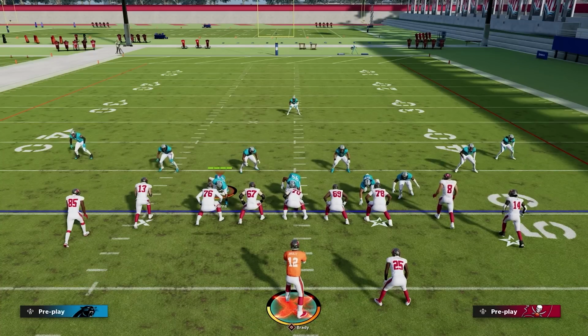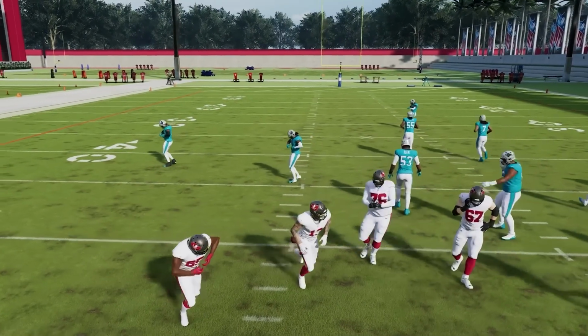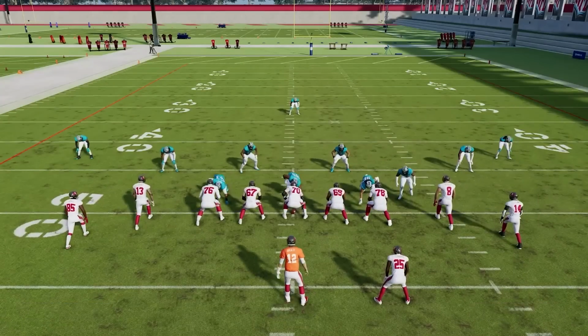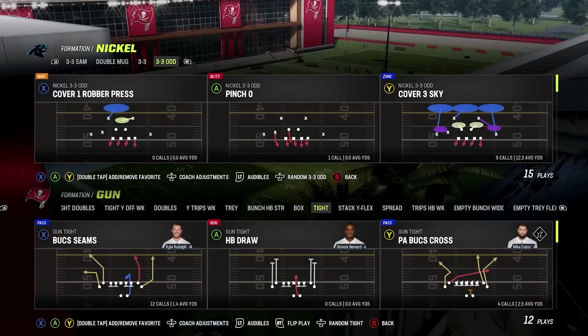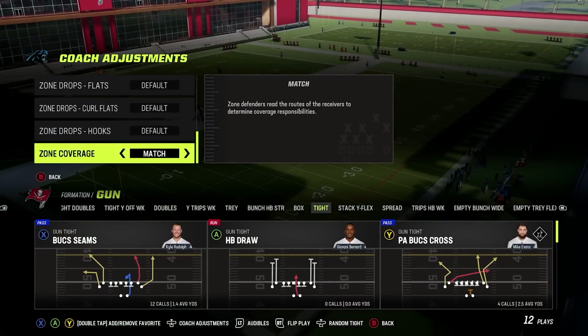So that is a big difference between how hook curl plays when it comes to cover 3. Now I'm going to move the ball over, and I'm going to show you how cover 2 plays differently the same way, okay? And these are just tiny examples that I've found have been really beneficial of match compared to spot drop. So we're going to go to default.